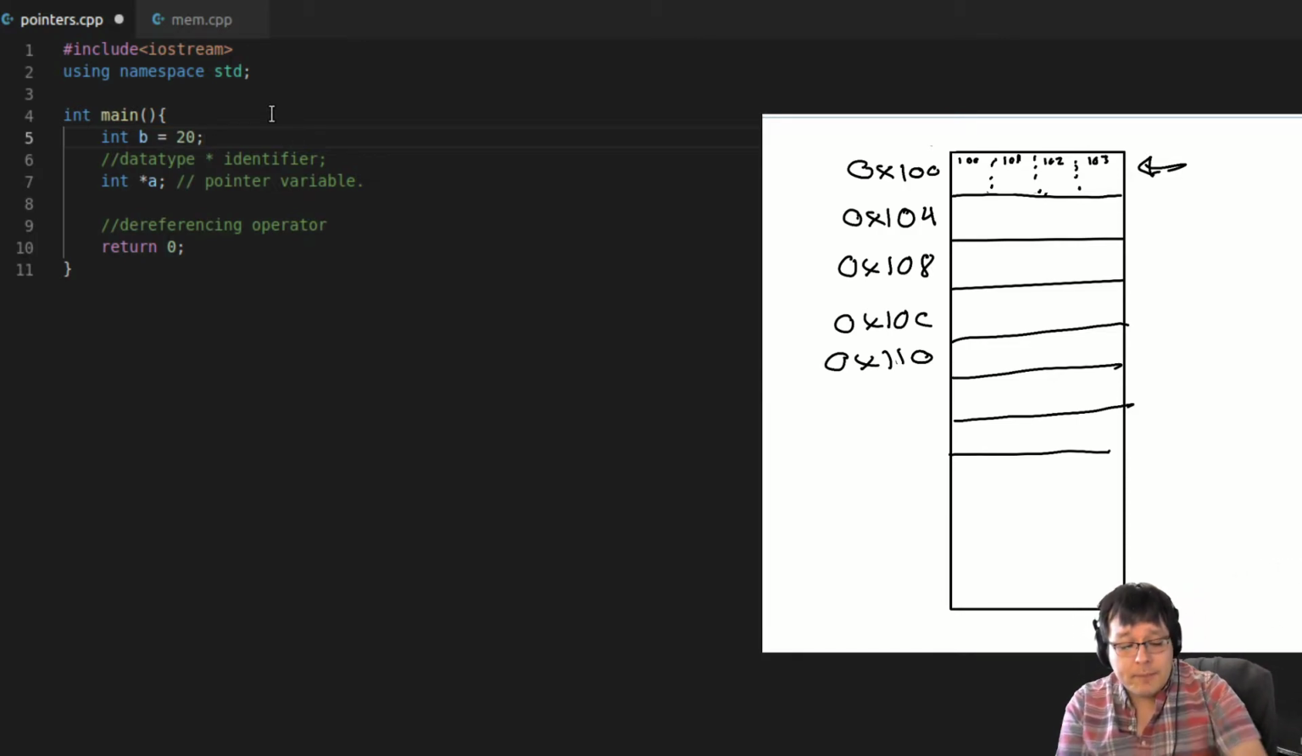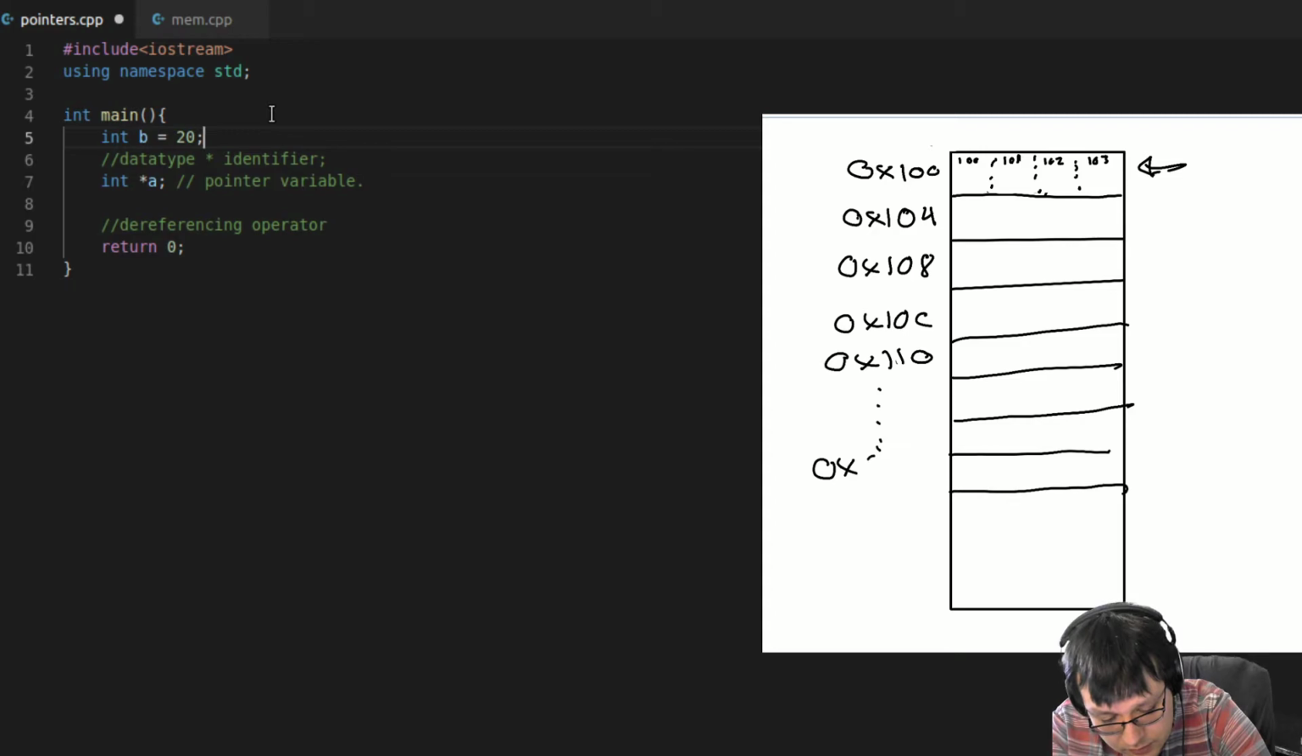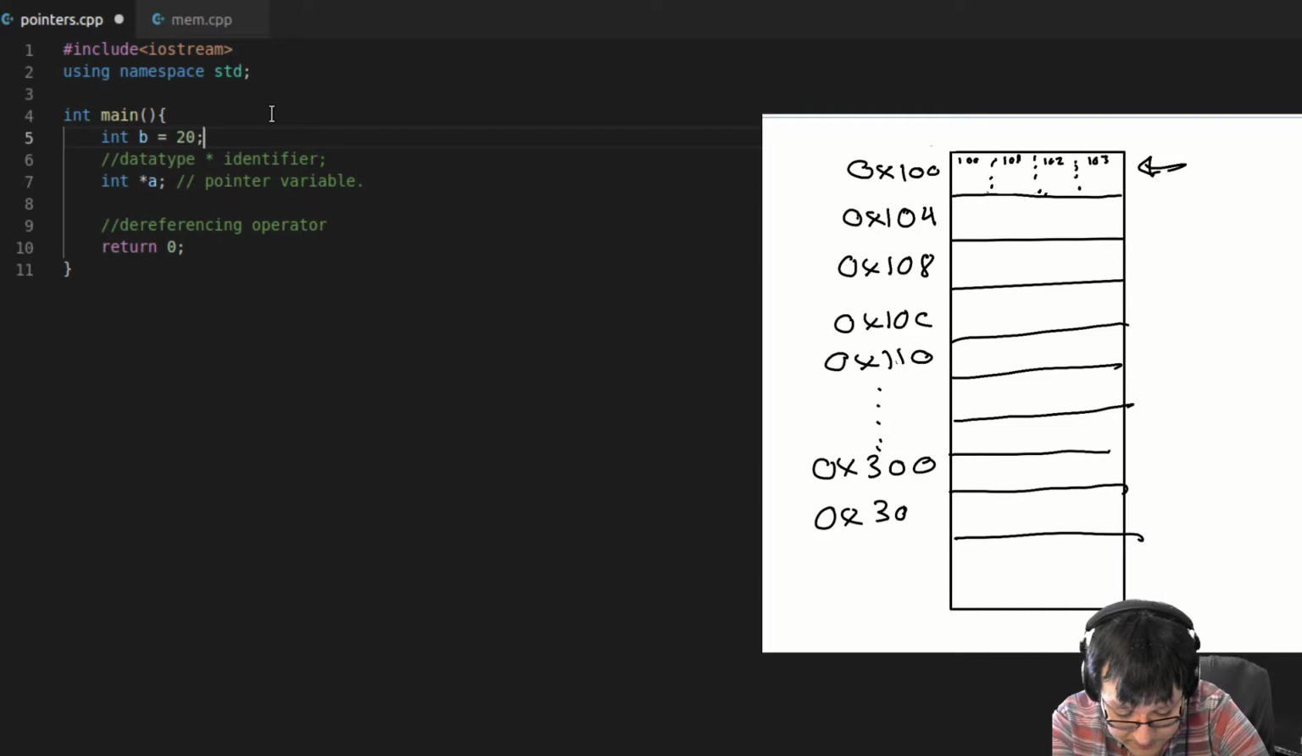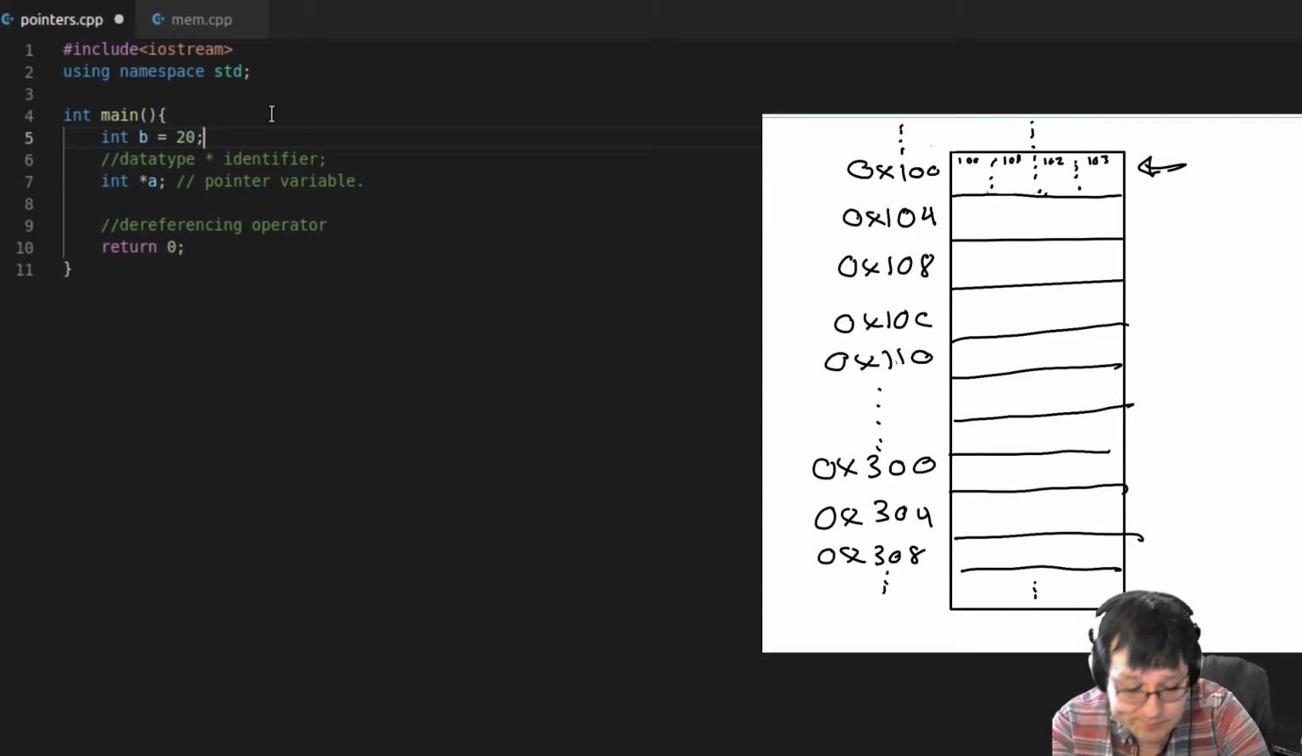Okay, so we'll say that somewhere way down later in memory, we've got address 0x300, which again, I'm saying 300, but it's in hex, so that's not really 300. You know what I'm saying. Then 0x304, and 0x308, and so on. This goes on for a long way, and it also goes on upwards. So when I run my program, let's just say that B gets allocated. Again, we have no control over this. All of a sudden, it just decided to give us this spot right here, okay? When we get that piece of memory, we are initializing it to 20.